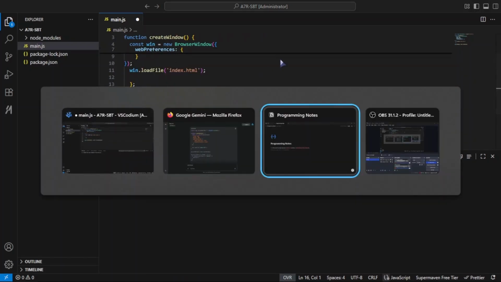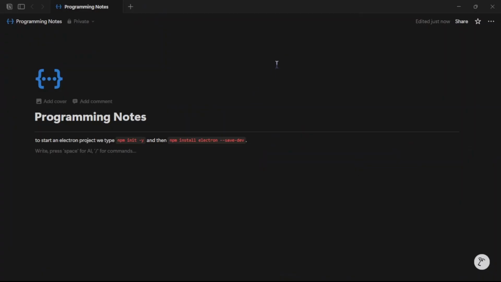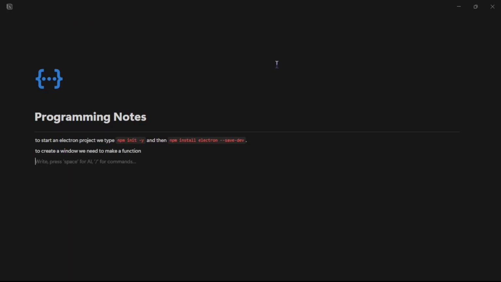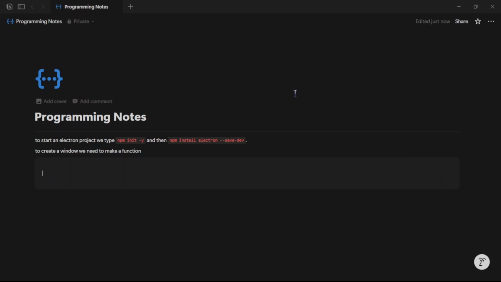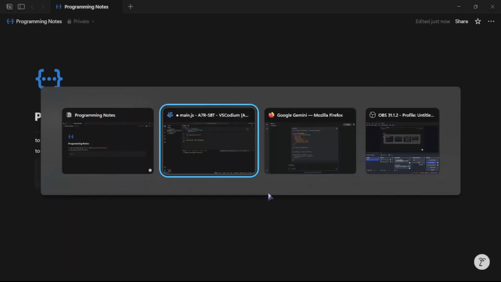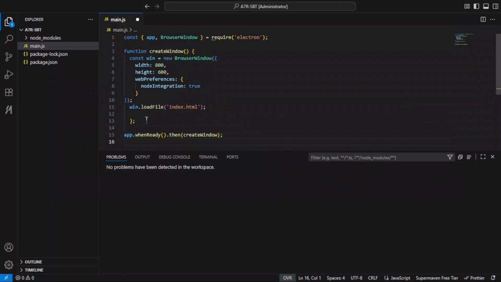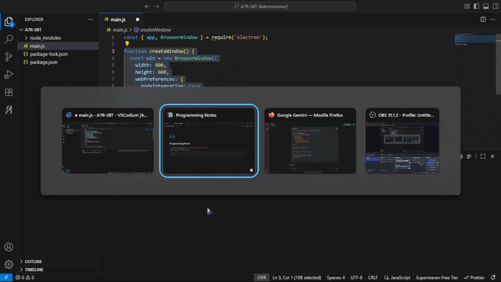So I'm gonna go to Notion, and okay, so to create a window, we need to make a function, and then I'm gonna make a code snippet. I'm gonna put it in the function, so it's just, yeah, it's JavaScript already, which is nice. So I'm gonna make that function, but we're just gonna copy paste this to save ourselves some time. So that's how creating a window looks like.